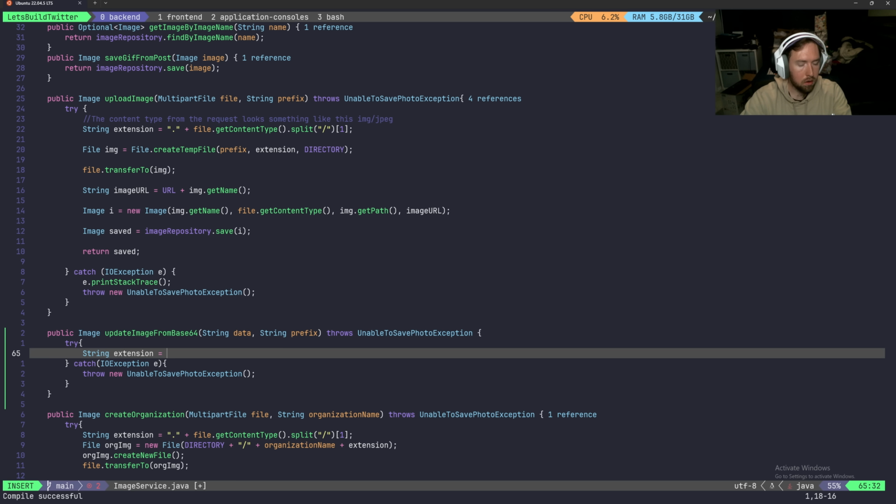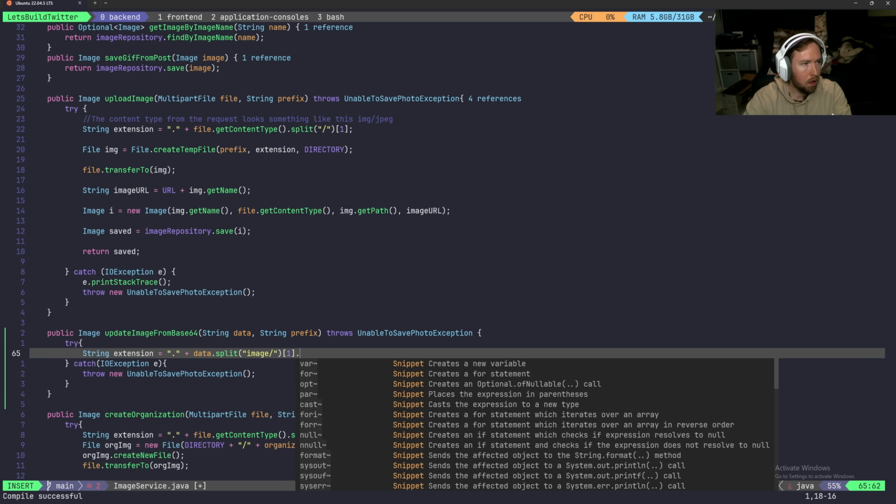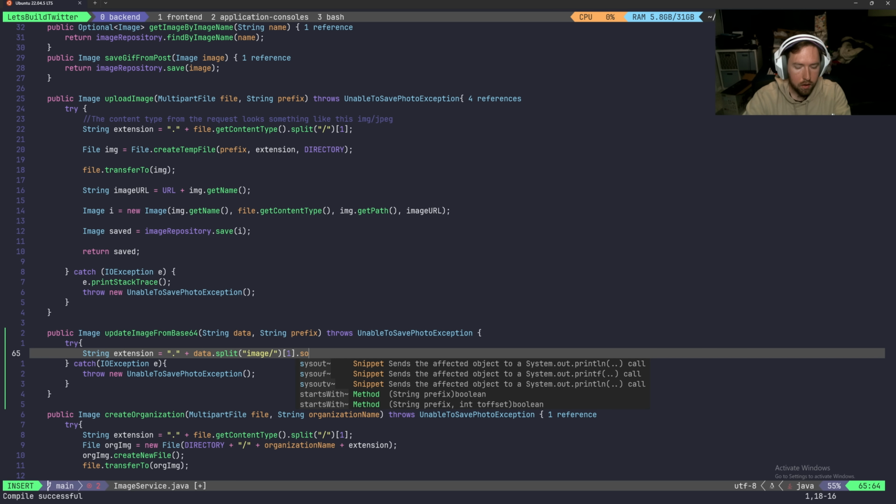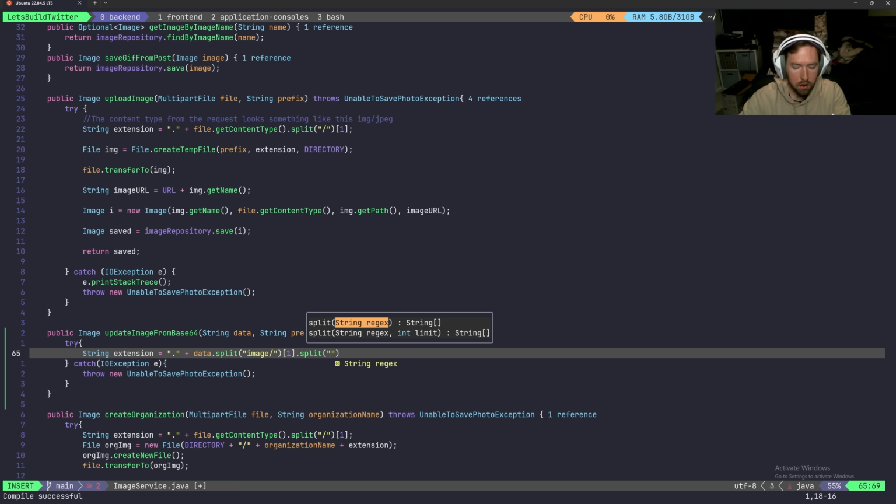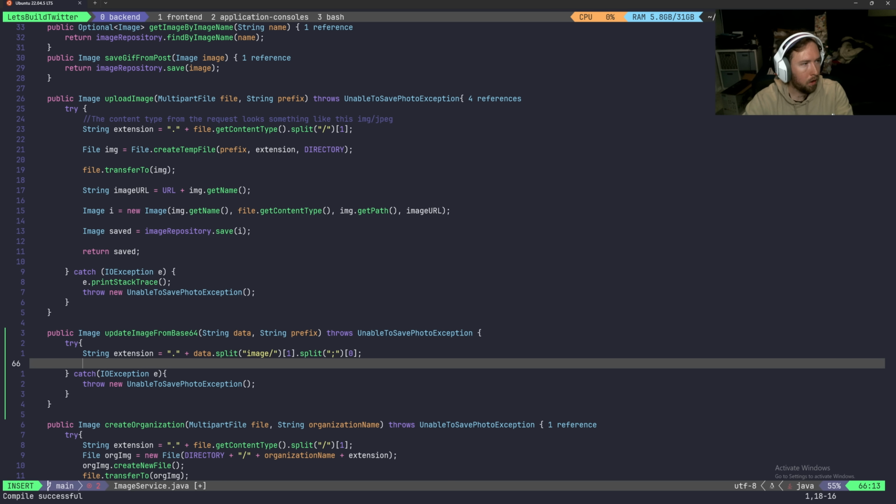This is going to be equal to our period plus data.split. We're going to split this on image/, and then one is a little bit complicated, but then we're going to split it again. Because of the way that base 64 is set up, we need to split it again and do this and then say 0. So that'll get our file extension.